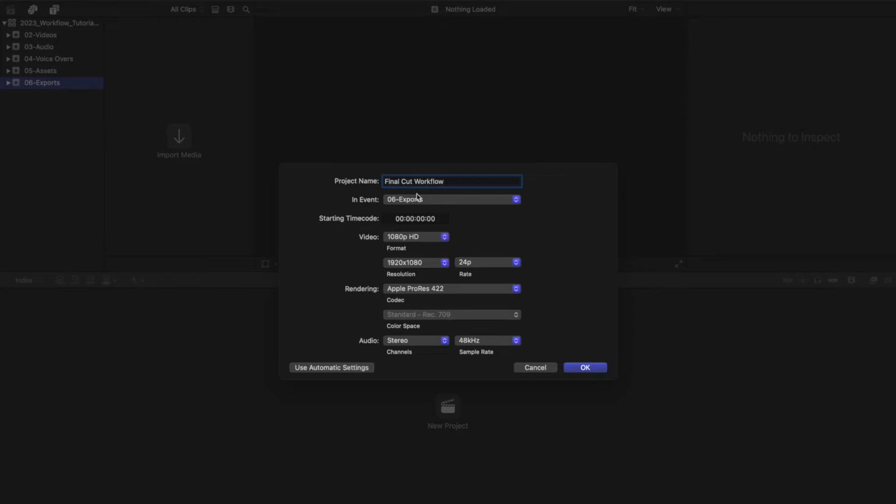This is where you get to title your project name, set up your resolution and frame rate, and your rendering settings. I'll stick with having a 1080p 24 frames per second timeline, and Apple ProRes 422 will be just fine to use for the rendering.